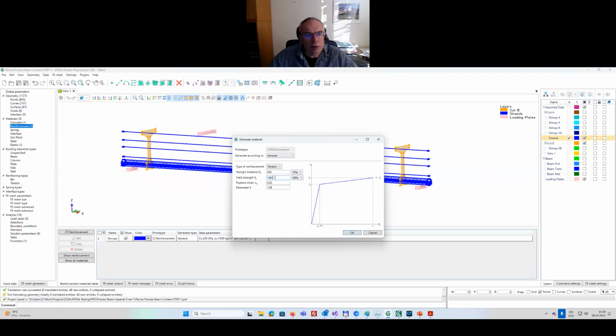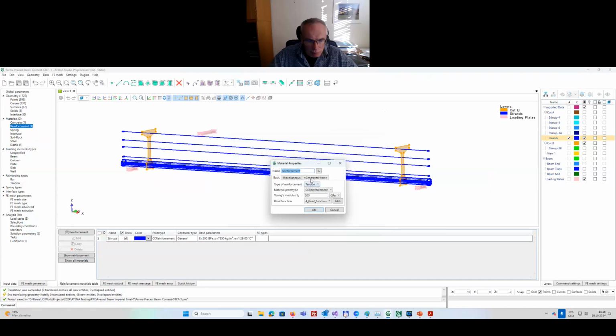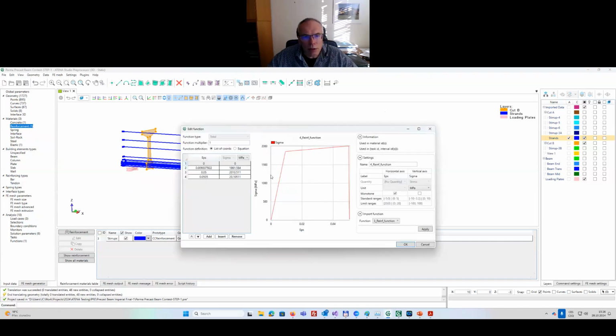Well, it has this yield strength of 1860 megapascal, which, as you see here, corresponds to, well, let's round it to 270 ksi. So we generate that. We will call this material strands. And okay, here we see the law. So again, it is a bilinear law with rupturing at about 5% of strain.